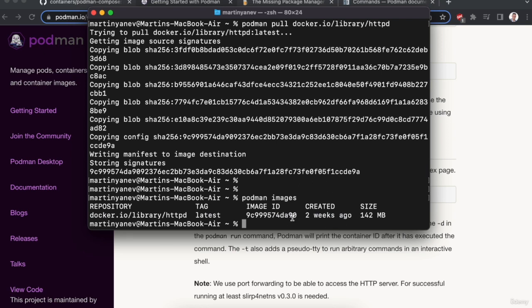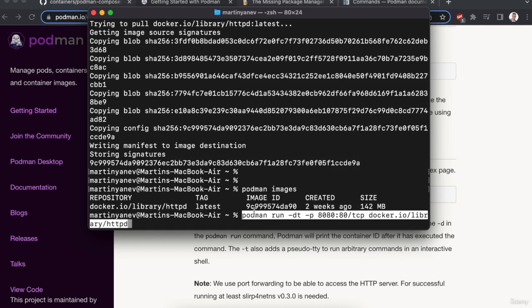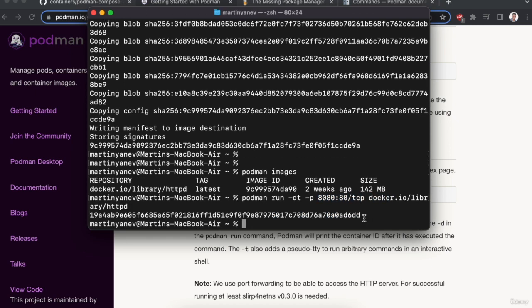So now let's run it in the same way that we were running containers in Docker. Here we use the same command actually, which is the run command. So let's do podman run -dt -p, then specify the ports, the protocol, and finally the image. Let's run that. Okay, and now here you can see the process which you have running in your background.